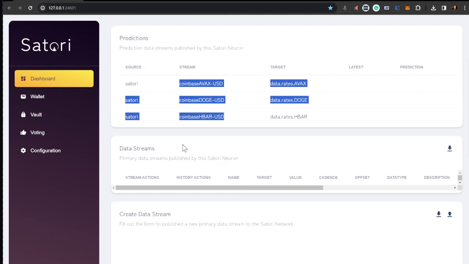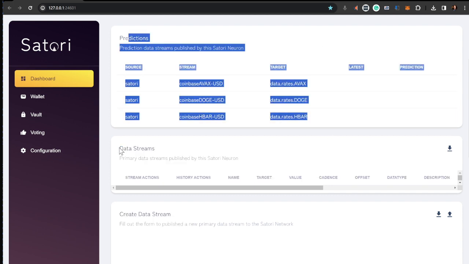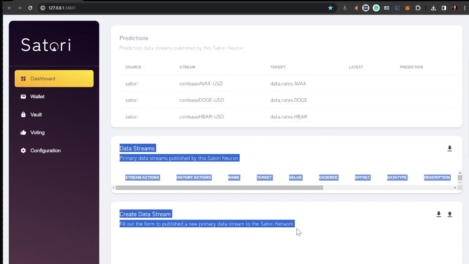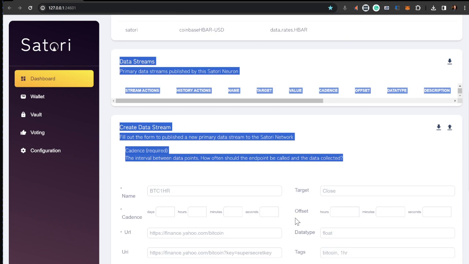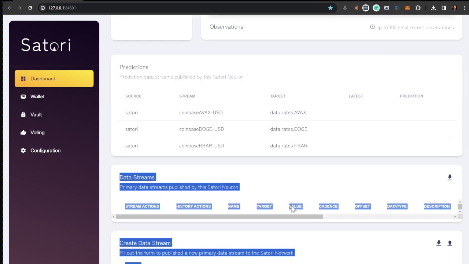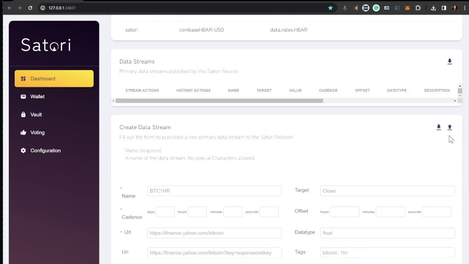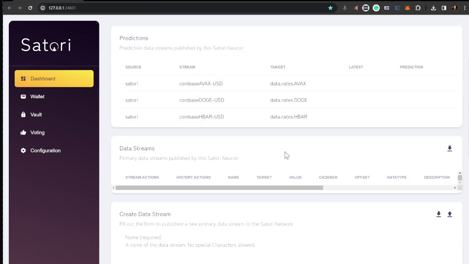So it can also be an oracle of data. This is more manual work. The prediction is automatic, but you can set up data streams manually for the network to predict, if you want. I have a whole video about how to do that. I'm not going to explain it here, but it's not too hard.